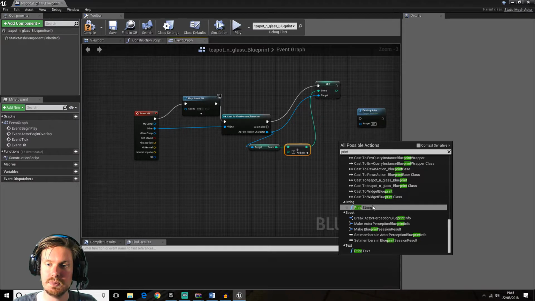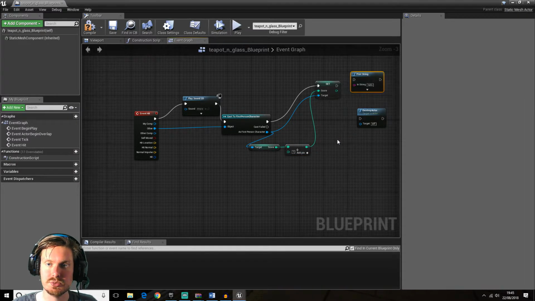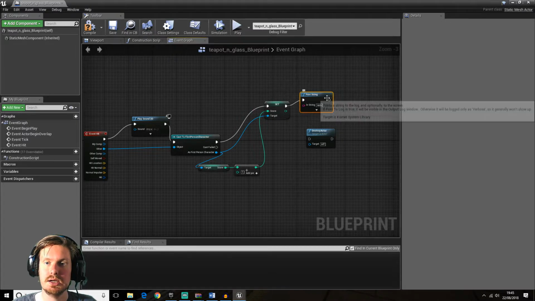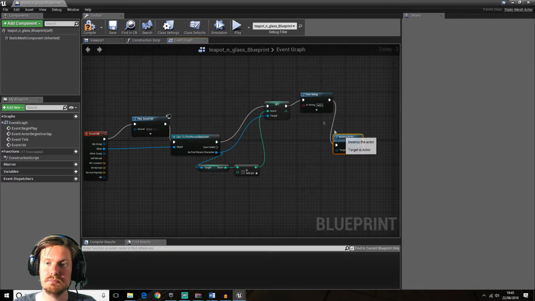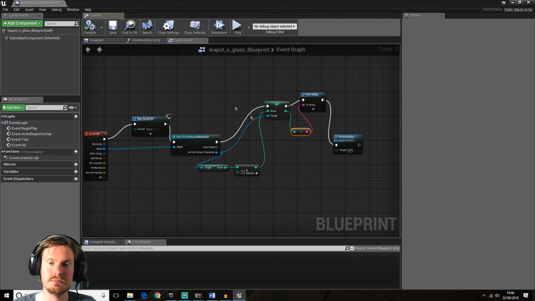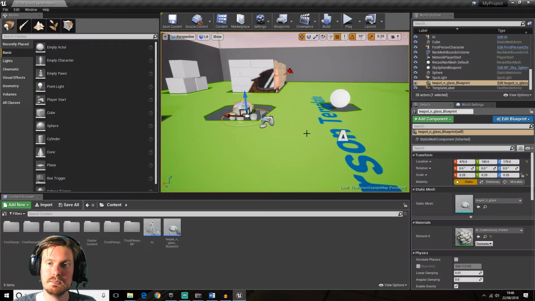Type print string, because I want to see if this has worked. So we're going to output the current score to the console once we have hit the teapot. And we'll just drag the pink into the green, and it will convert our score integer to a string. So we'll save that and let's find out.